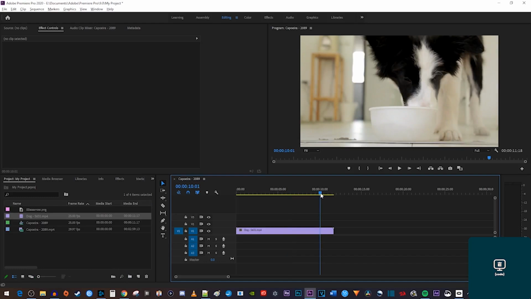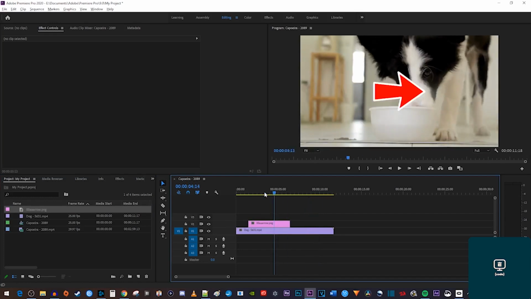It's important to remember that wherever your playhead is on the timeline is what's going to show up in the program window. So if I were to overlay an image over my video clip, my image is only going to show up in the program window when my playhead is over my image clip on the timeline.